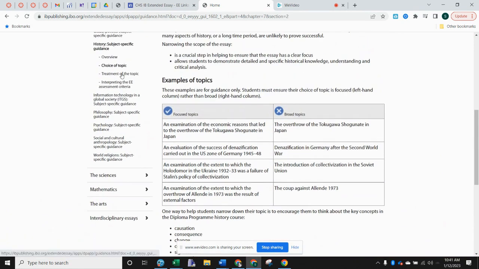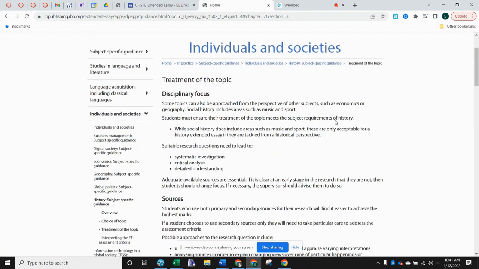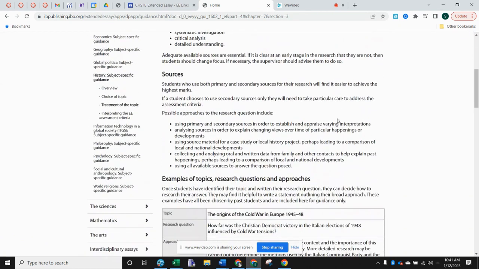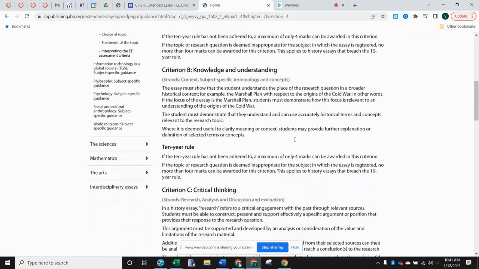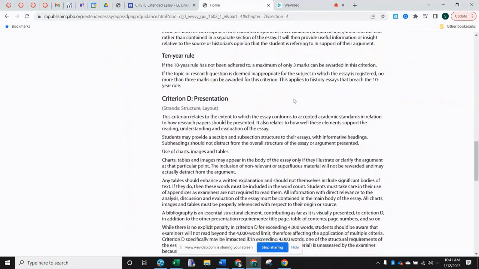Let's keep looking through treatment of the topic. There's all kinds of information. And if you are advising a student, it's going to be important for you to go read through this. Once the student chooses what they are doing, you definitely want to go read through this so you are advising appropriately.